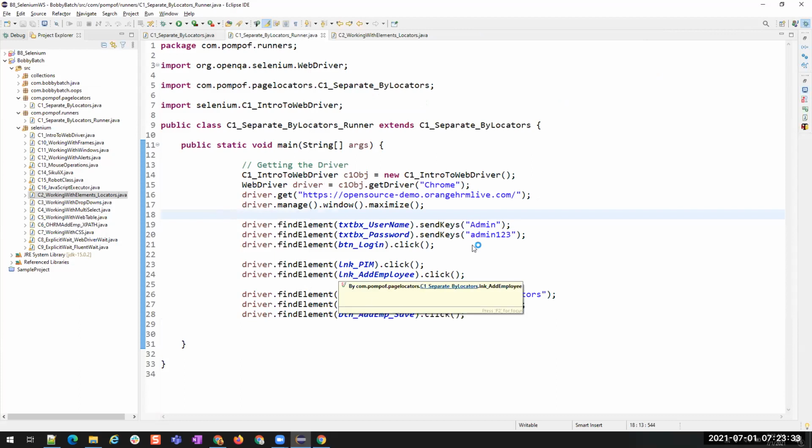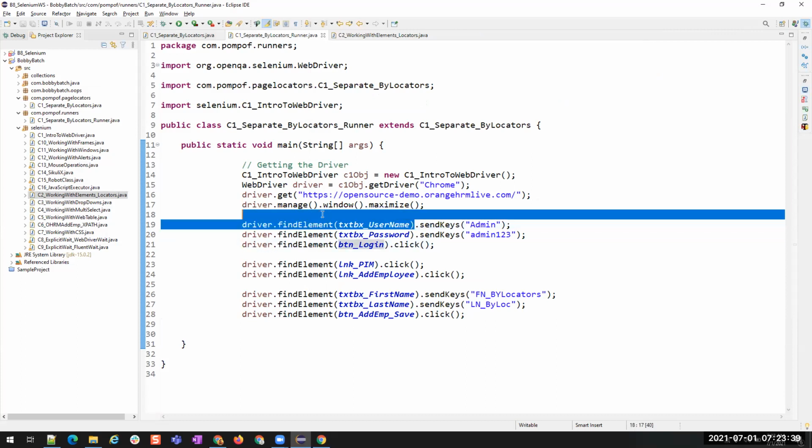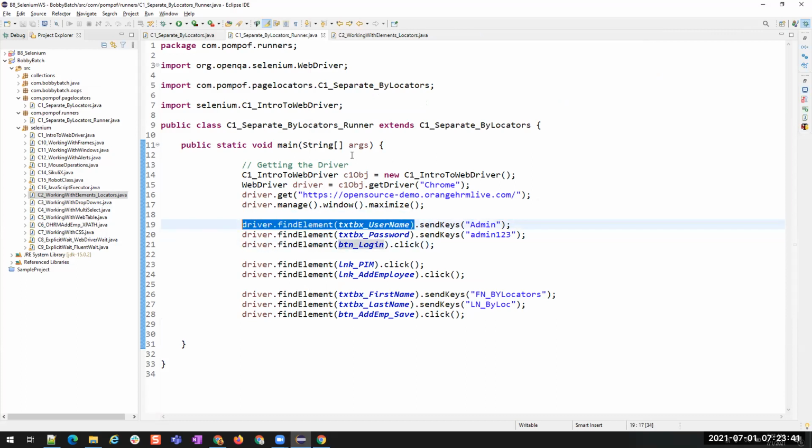Still, I'm not satisfied with this. I don't want to show this driver object here, or find the element in my runner class. I want it to be in a separate page. I don't want to do this in my main class. I don't want to show that I'm finding this username. I just want to say that enter text on this username element. Okay. So that is the next step.